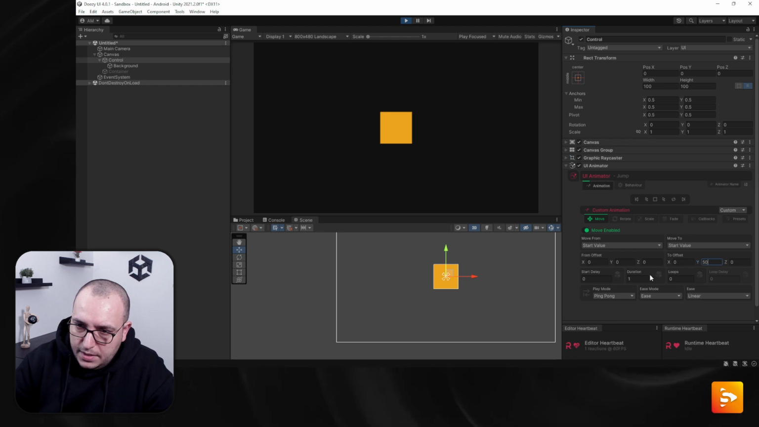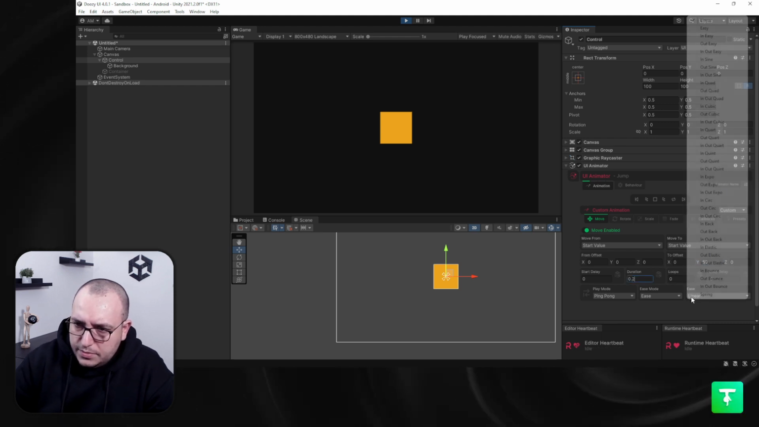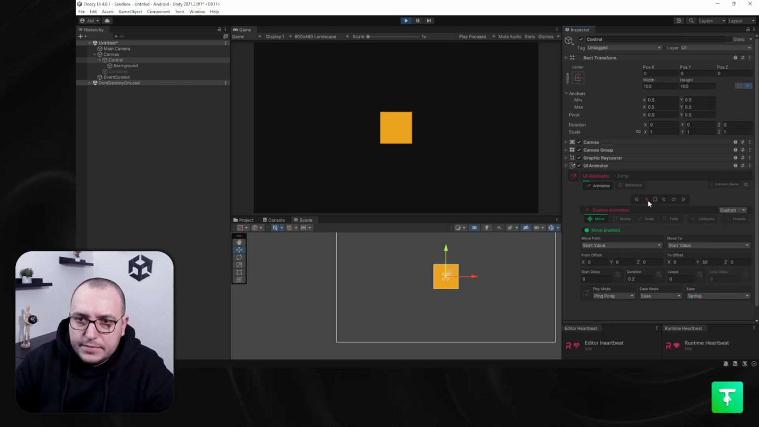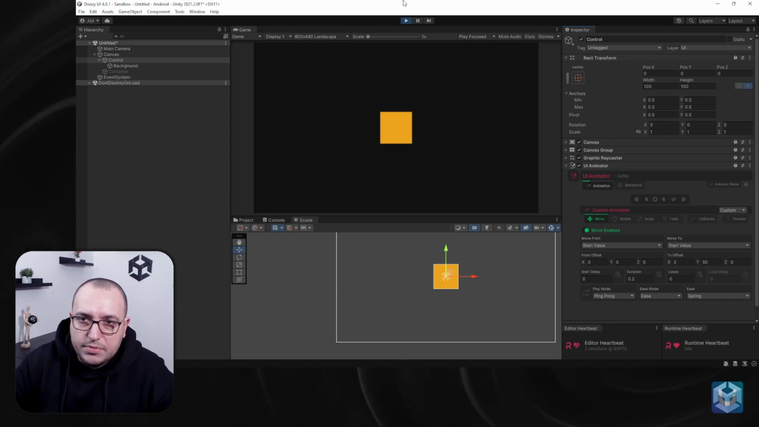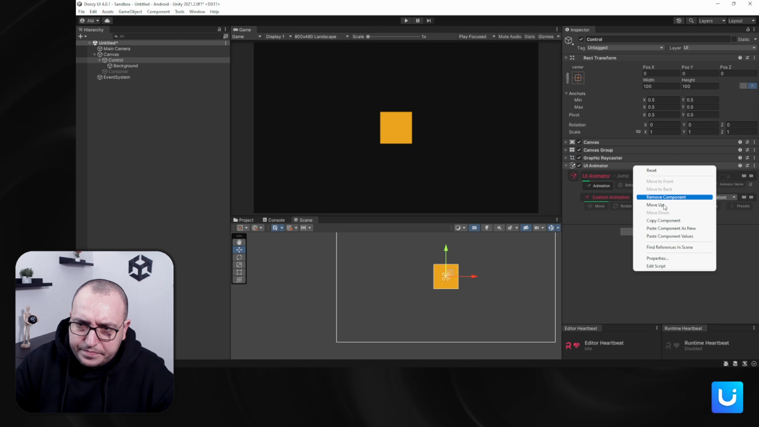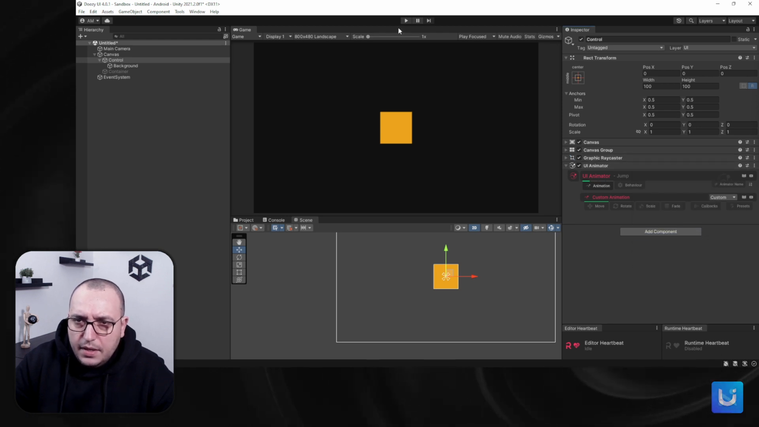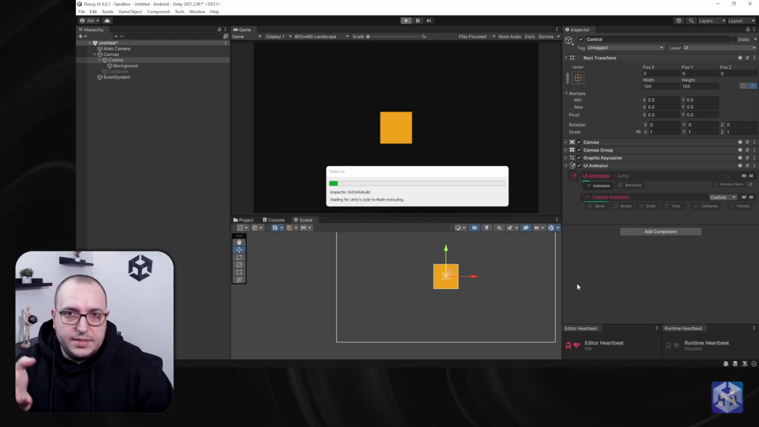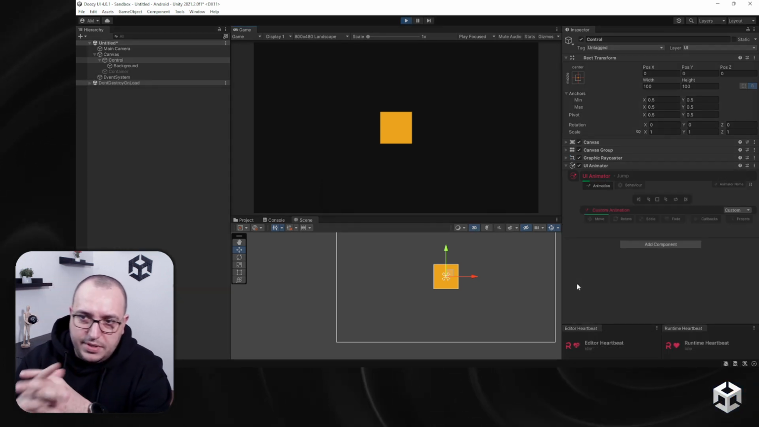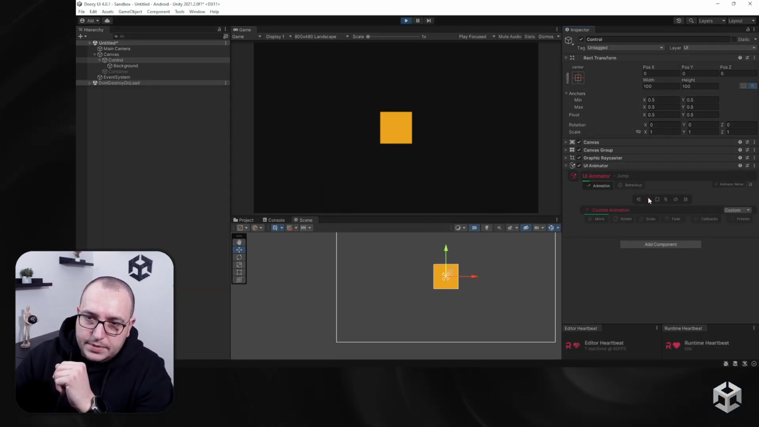So 50 and 0.2, and let's say spring. Okay, so now we have a jump animation. Again, I'm going to copy the component so I can save the settings, paste component values. And let's enter play mode. And now I know that this is a jump animation because otherwise you cannot remember them, right?